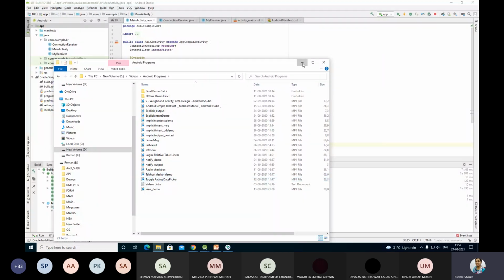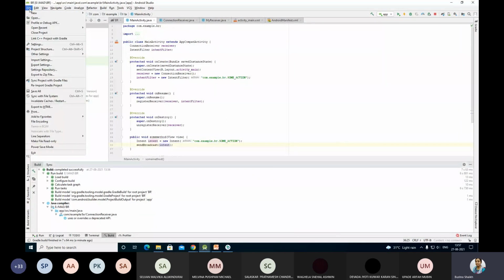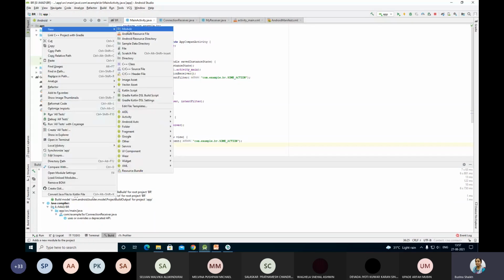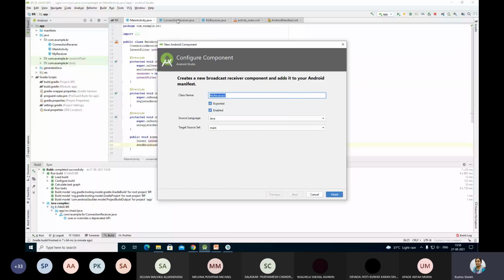So here we go, and we create a new broadcast receiver class by just saying new, and somewhere here you find the Other folder, inside it the Broadcast Receiver. You can see I already have two broadcast receivers: one is connection receiver, the other is my receiver. You just have to give a suitable name to your receiver class and say finish.